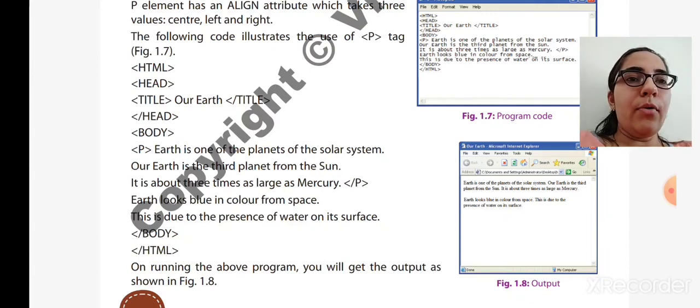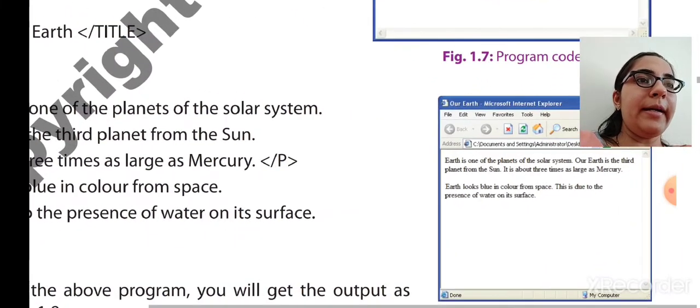Earth looks blue in color from space. This is due to the presence of water on its surface. It means the paragraph tag starts with P and it ends with /P. After that the two lines are written. That is not the paragraph. It is written outside the paragraph. Finally the body tag and the HTML tag are closed. You can see that output in figure 1.8.